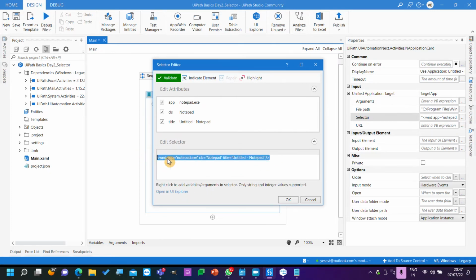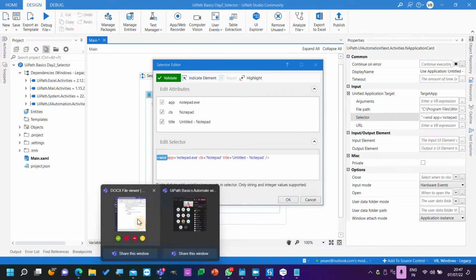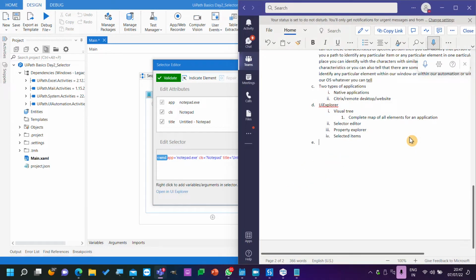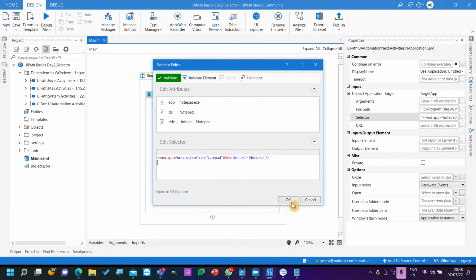Everything that is a Windows application will have a prefix called window. Just remember that. Selector prefixes: all Windows applications will have the prefix window, and all the browser applications will have something different. We'll see that later, but this one is having window.